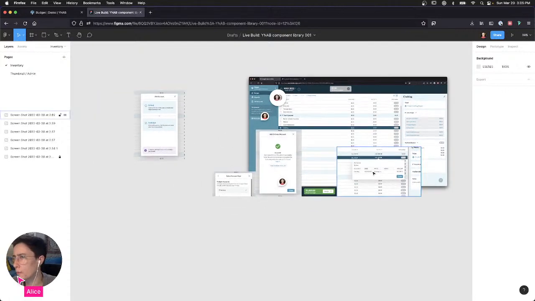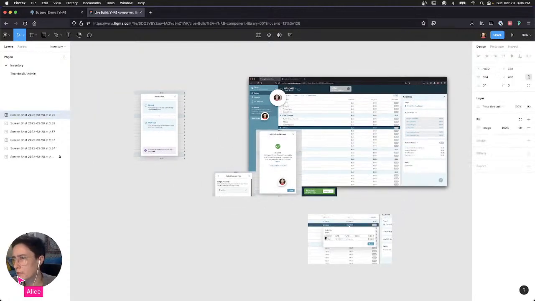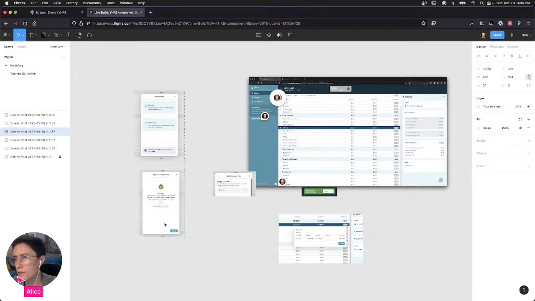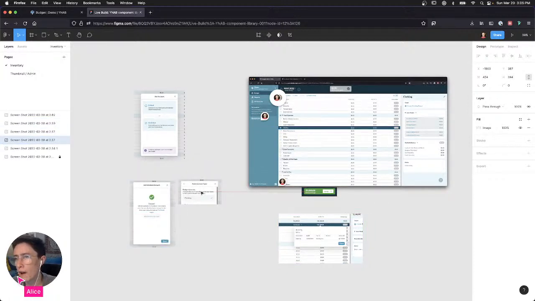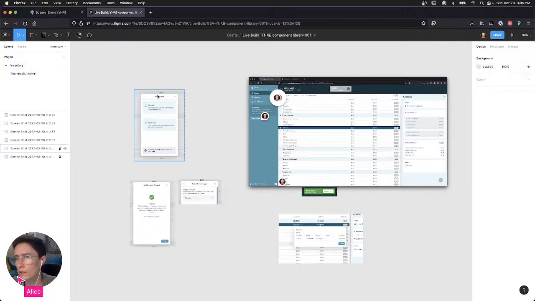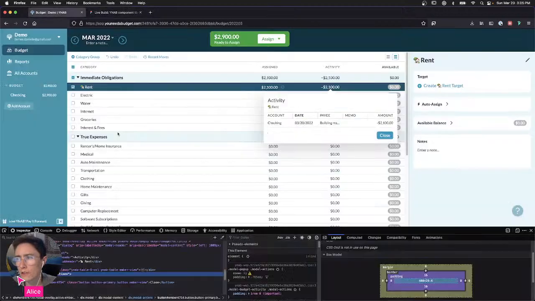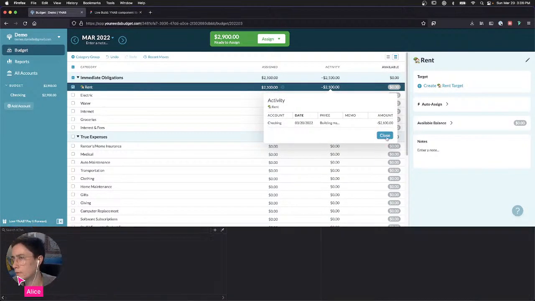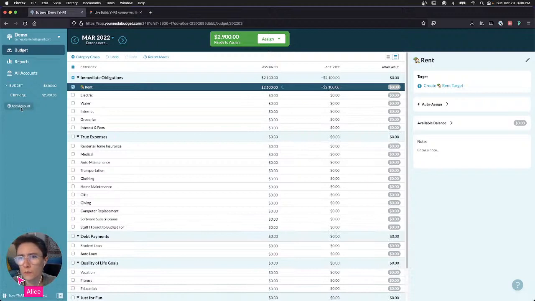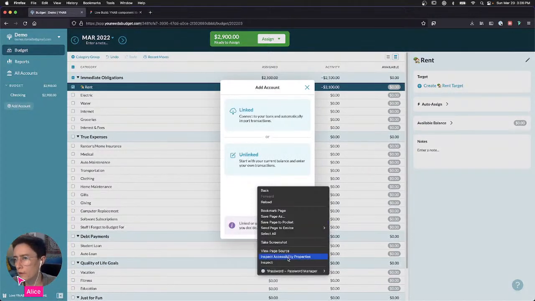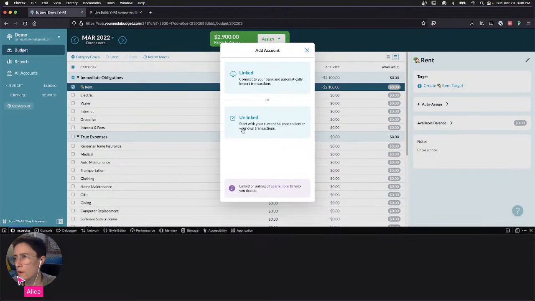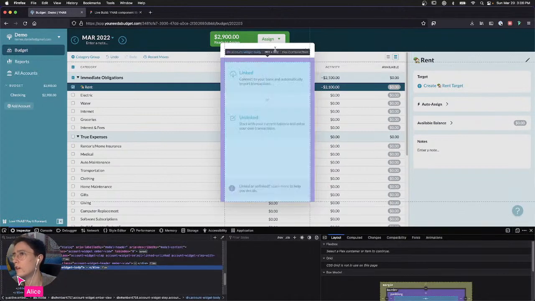Now, we know that this is a modal. I wonder if this sign up or add account thing was also a modal. That was sort of the next thing we did. So let's go back to that step. Let's add another account and see what we get. So here we go.